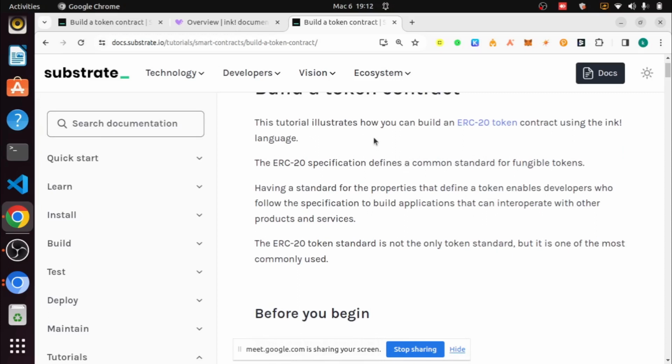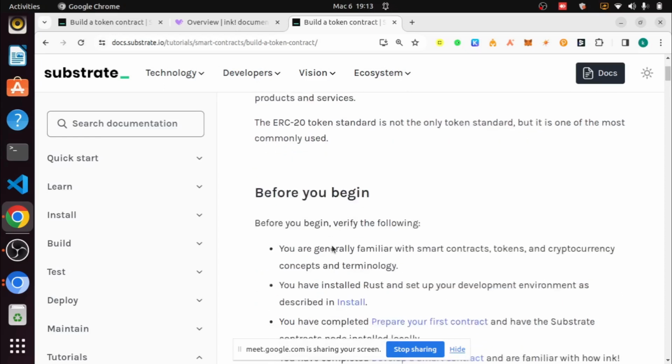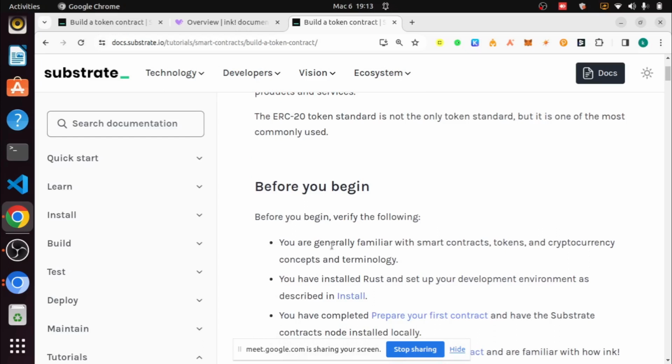This tutorial illustrates how you can build an ERC20 token contract using the Ink language. The ERC20 specification defines a common standard for fungible tokens. Having a standard for the properties that define a token enables developers who follow the specifications to build applications that can interoperate with other products and services. The ERC20 token standard is not the only token standard, but it is one of the most commonly used. So we know that it's one of the most common.